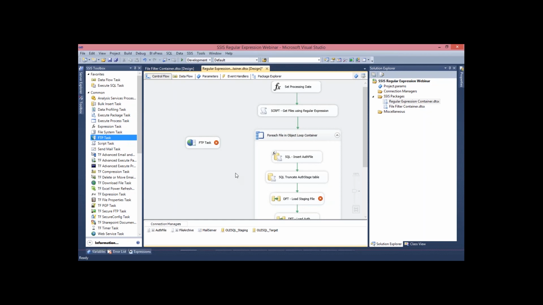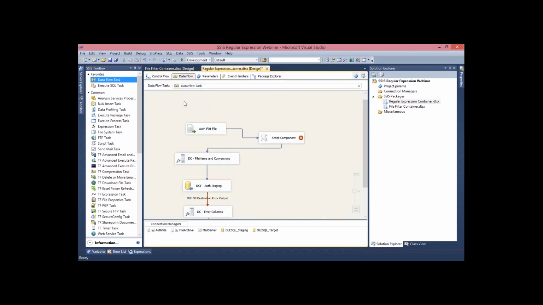Can you read a list from SharePoint? Yes. But you don't need to use the script task for that. There's a data source, just a regular data flow. Let me see. So the answer is yes. I'd have to go back and look it up, but you can use a SharePoint list as a source. That was the last question.